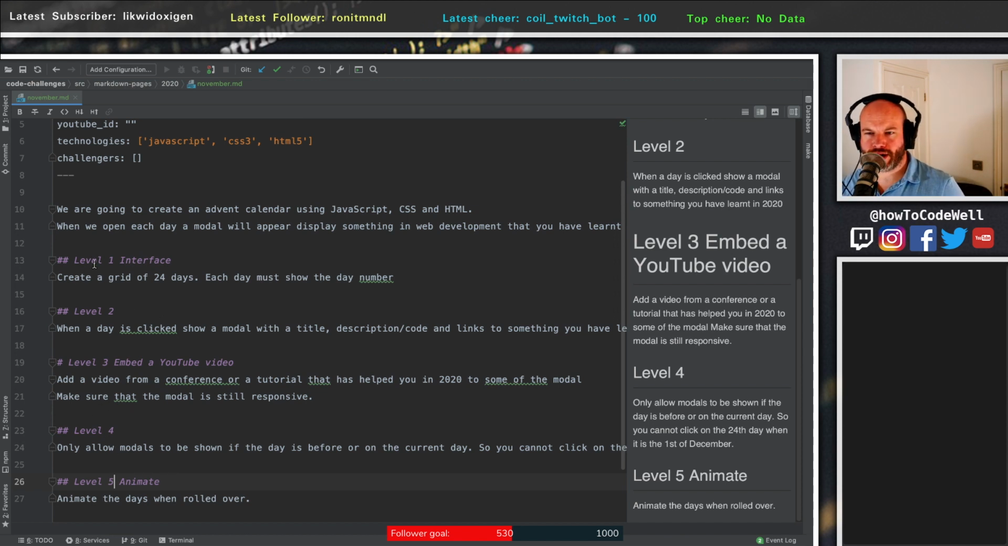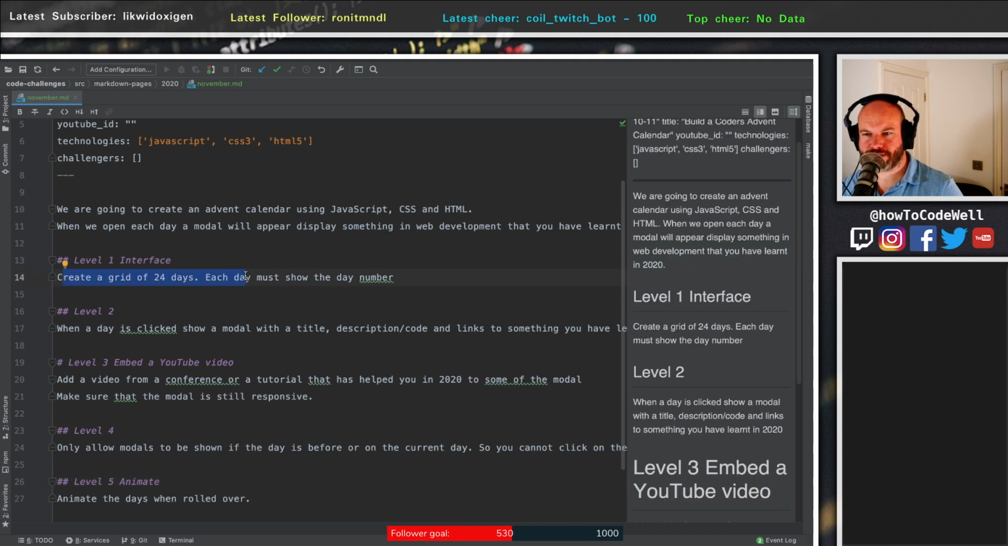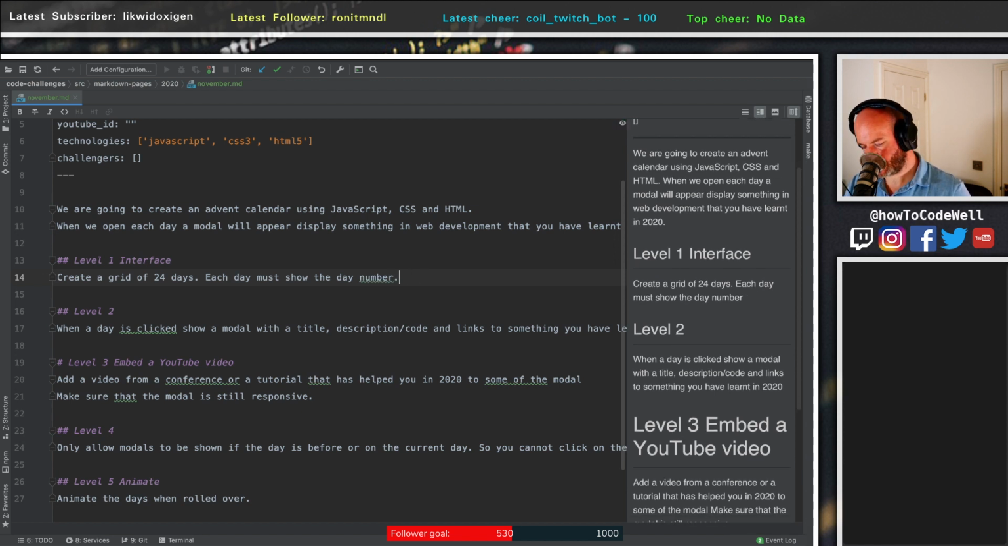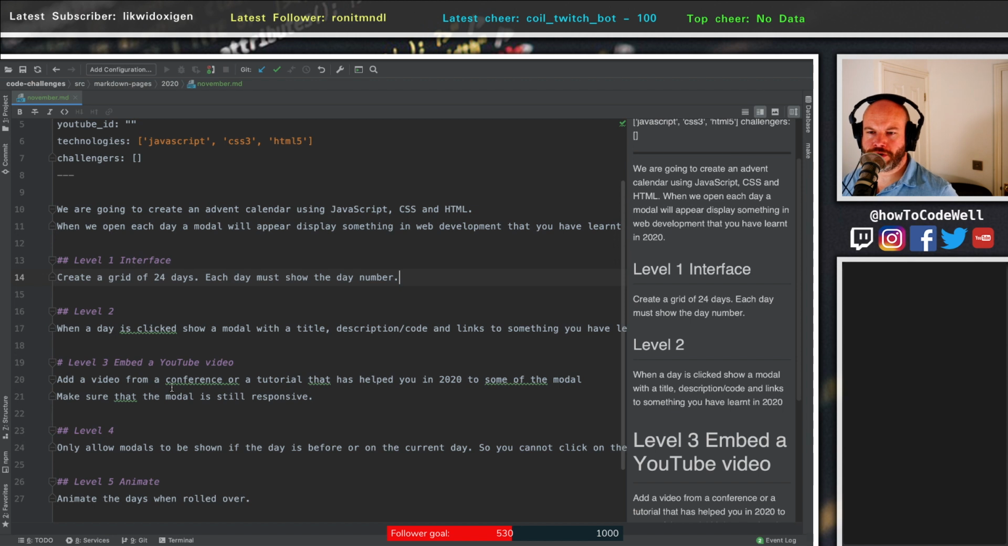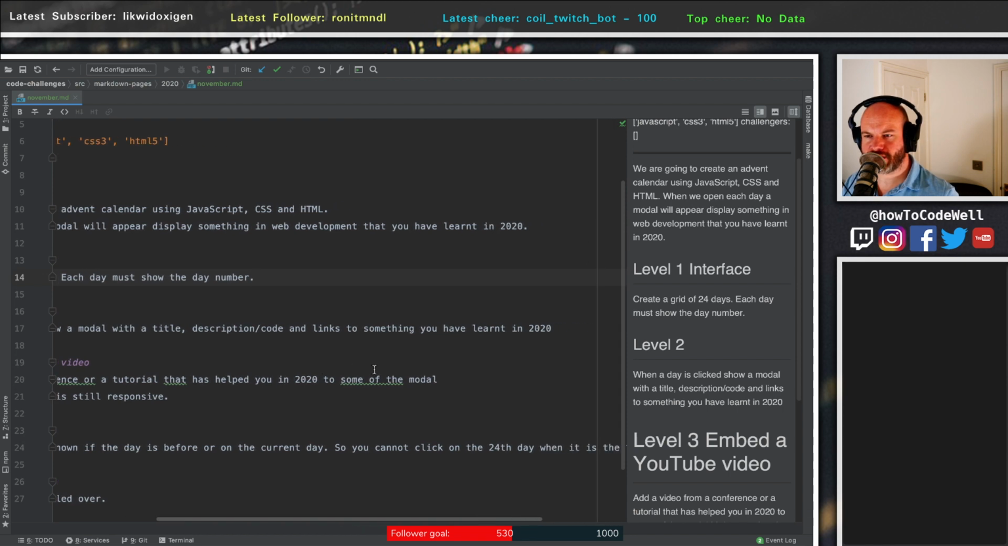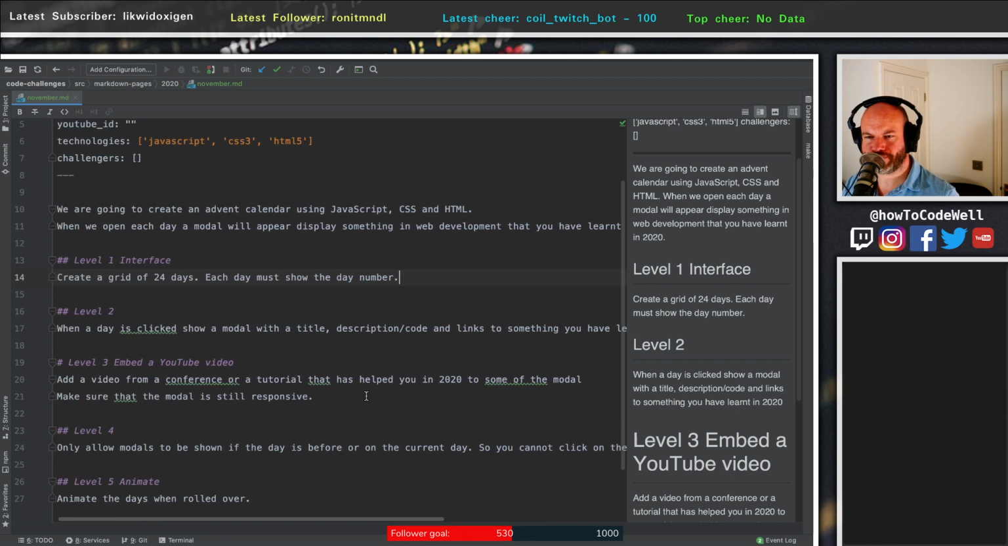Okay, so level 1 is the interface. So create a grid of 24 days. Each day must show the day number. And yeah, that'll do. Level 2 is when a day is clicked, show a modal with the title, description, stroke code, and links to something you have learnt in 2020.